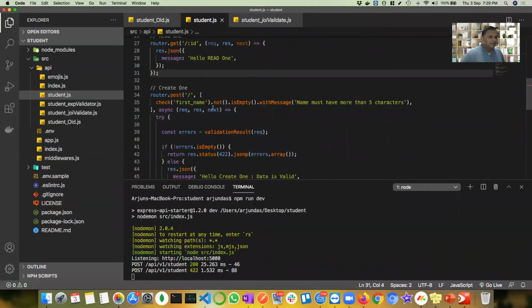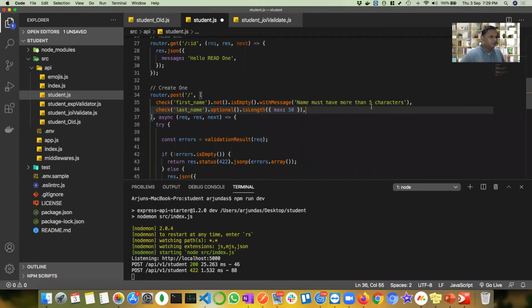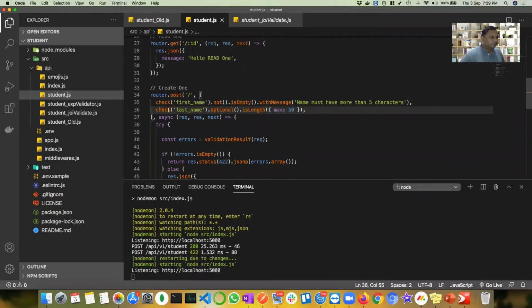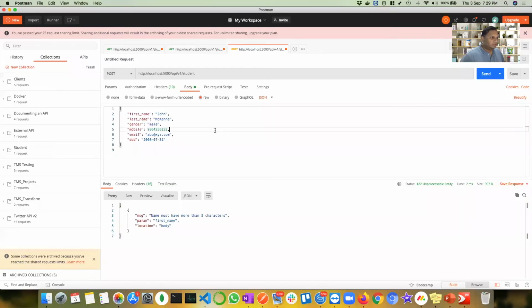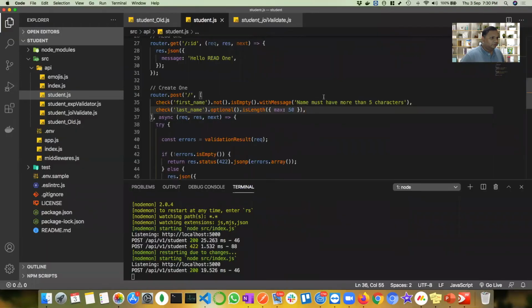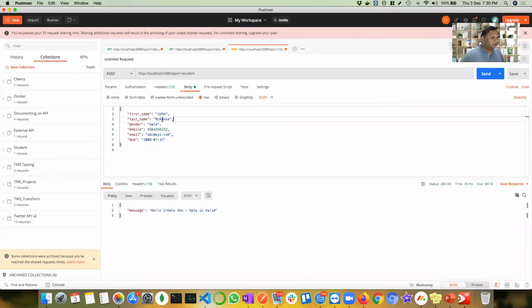All right, now let's add some more validations to it. Let's say last name is optional, but if present needs to be no more than 50 characters. This is how we'll do it. Check last name dot optional dot is length max 50. Let's see how it reacts. We have the last name, submit. Okay. For the sake of testing, let's reduce this to, let's say, 5. Okay. Go back here and add some more text to the last name, and you say invalid value for last name.